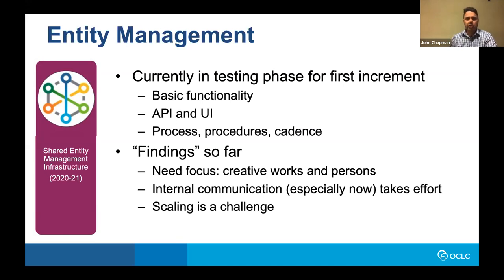The UI at this point is basically a stripped down Wikibase UI, which we'll be continuing to evaluate and work on, at least for this first half of the project, as I mentioned. We're also shaking out our process and our procedures and our cadence for testing.